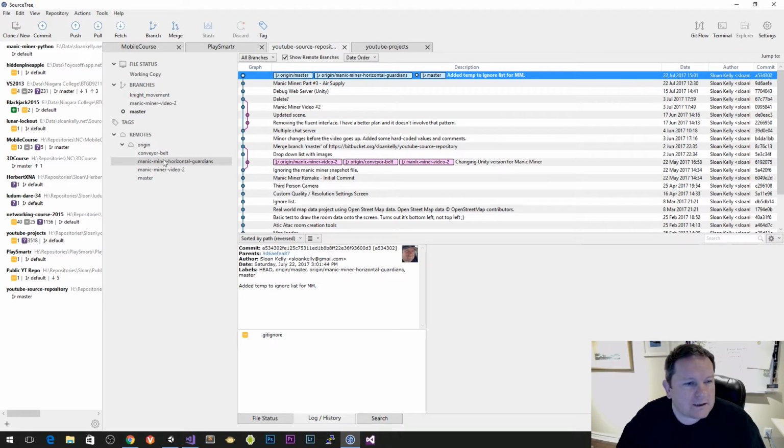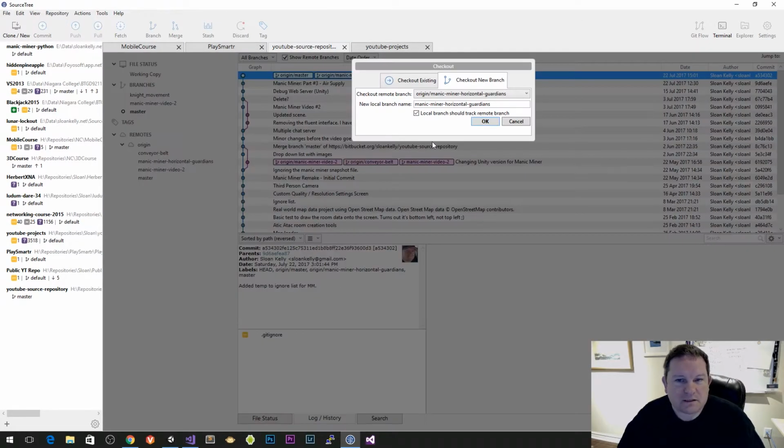Whatever. Okay, so this is the branch that I want here. You notice that we have it in remote branches and we have local branches here. I'm going to double click this, and what this is going to do is make a local version of that branch. Now that means that when we make changes to the branch, we're making it just to that branch. We're not making it to the master branch. We're just making it to the local branch. In fact, nothing gets sent to the server at all. So local branch should track remote branch. Okay.